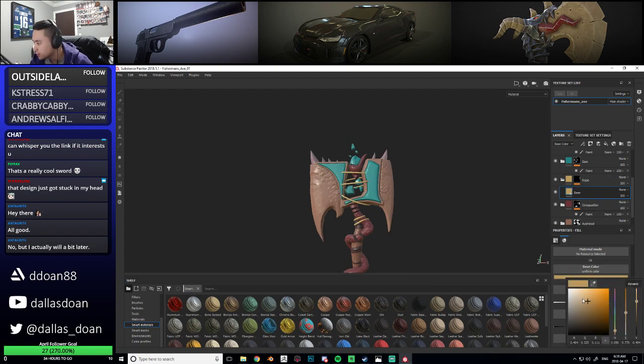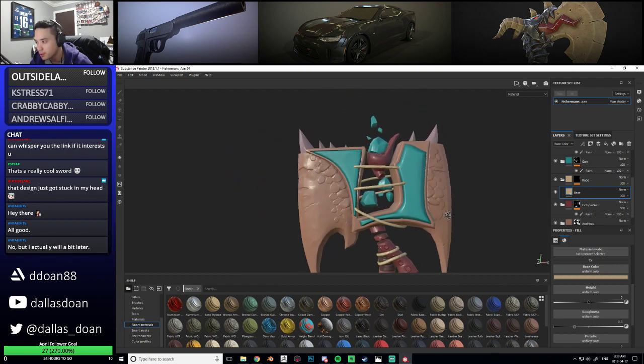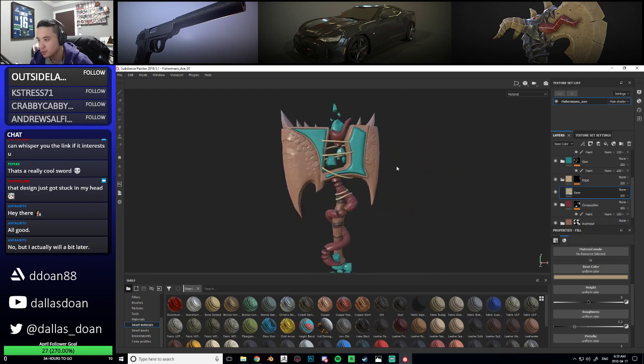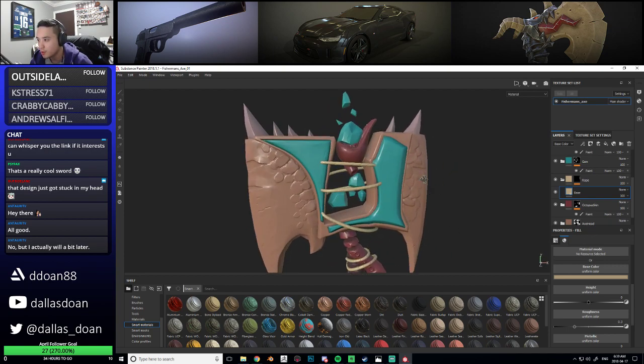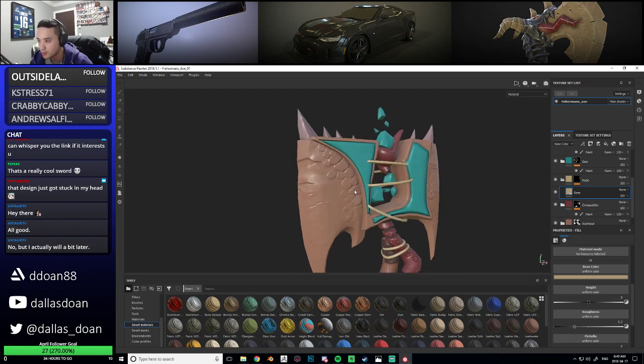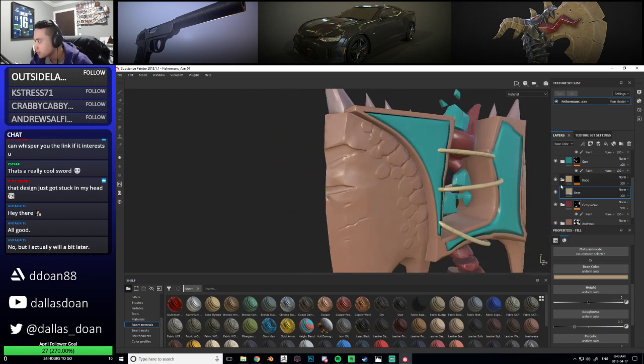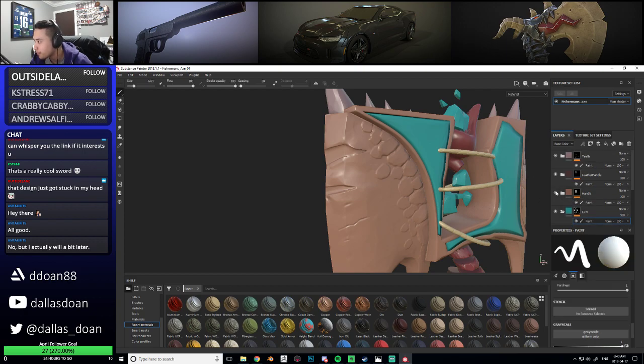It might be a little bit too much. Let me just bring this. So like that maybe. There we go. Okay, and then oh I forgot, I still need to make the... Still gotta paint. I thought I was done, but I'm not. Where's the axe head?